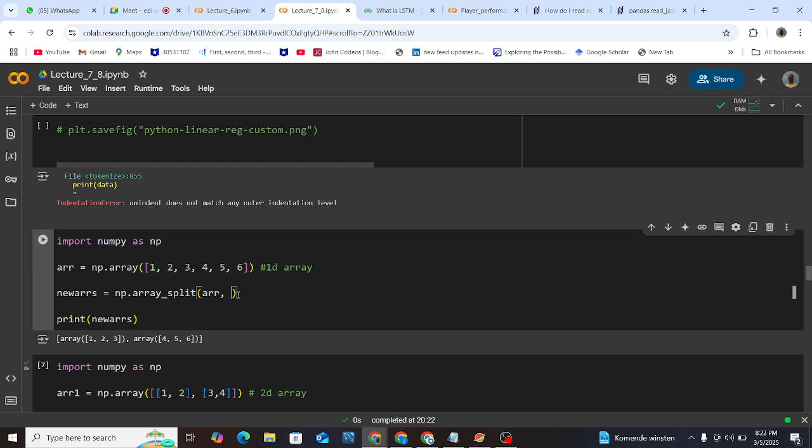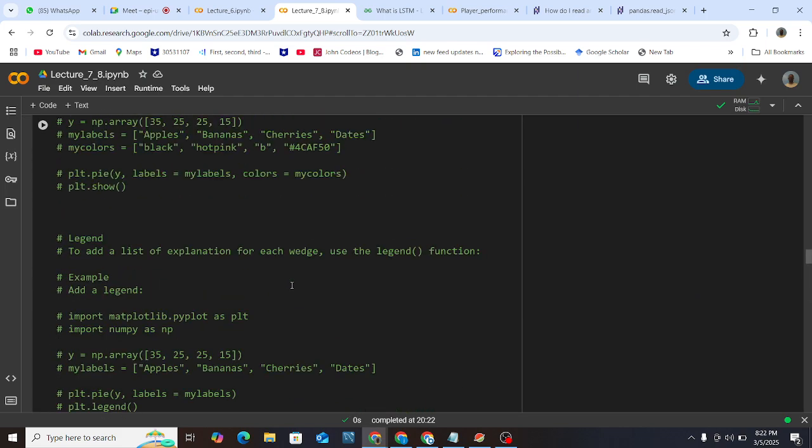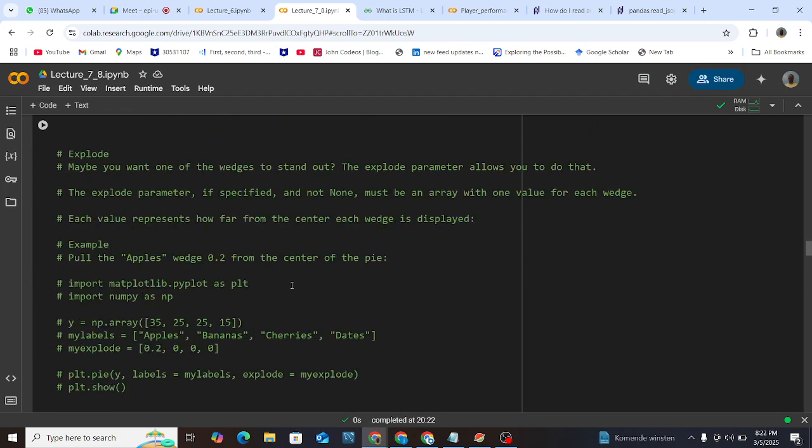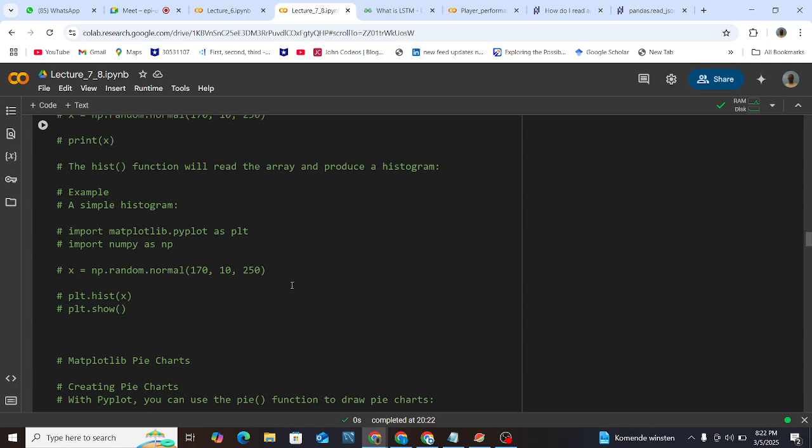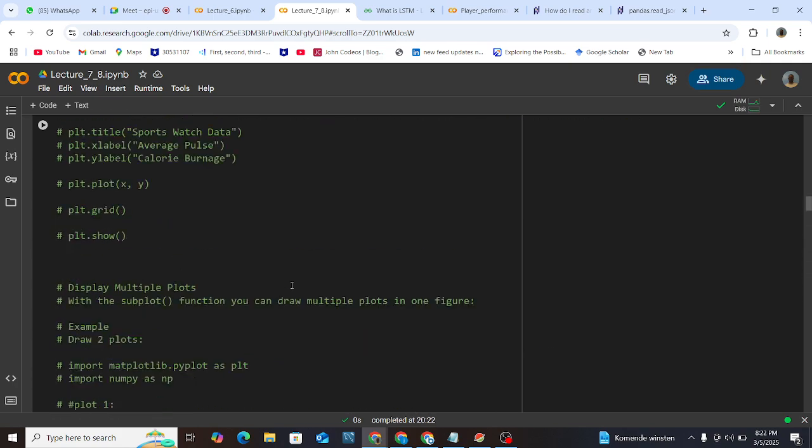So what if you put maybe an odd number here? Let's see. You can see that now I have the first array having two items, and the rest having one item each. But you notice that now I have 5 arrays in this. So in short, you can divide an array into a number of arrays.